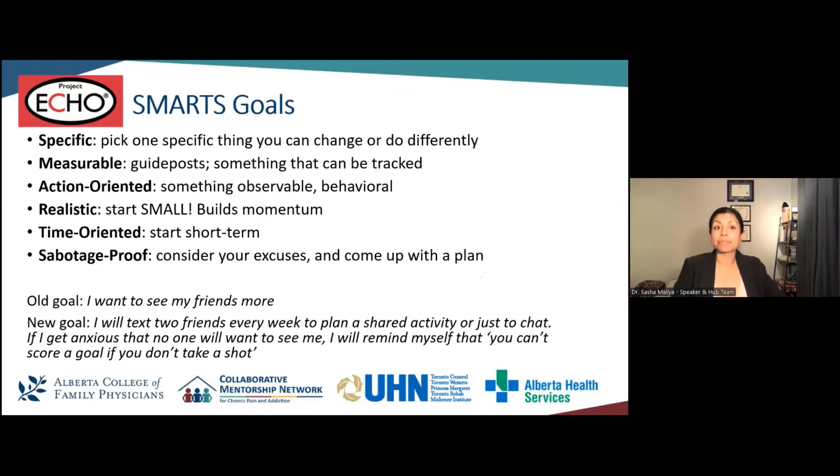And this I found to be so invaluable. So adding the second S is sabotage proof. This is a step that I've seen skipped in a lot of textbooks and other knowledge resources. So in this step, you invite the patient to consider the barriers or excuses that we all come up with when we set a goal.